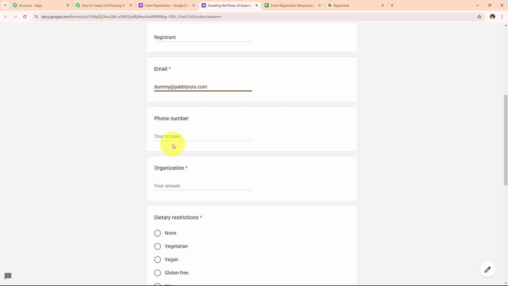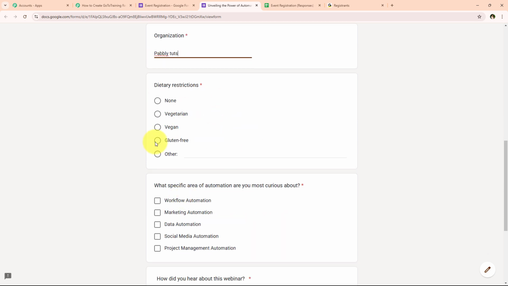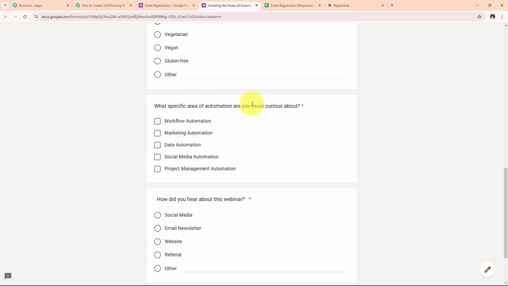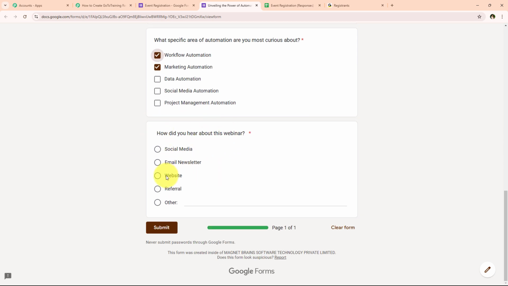Now it is asking me for the phone number. So I want the phone number to be this. So I'm just going to enter it. We are going to enter the organization right over here. Let's say that I'm just going to keep it as Pabbly Tudes. It is asking for the dietary restrictions. So let's say I'm just going to keep it as none. It is saying specific areas of automation. I'm just going to select the same. Over here it is saying how did you hear about this webinar. Let's say that I'm going to keep it as social media and click on this submit.